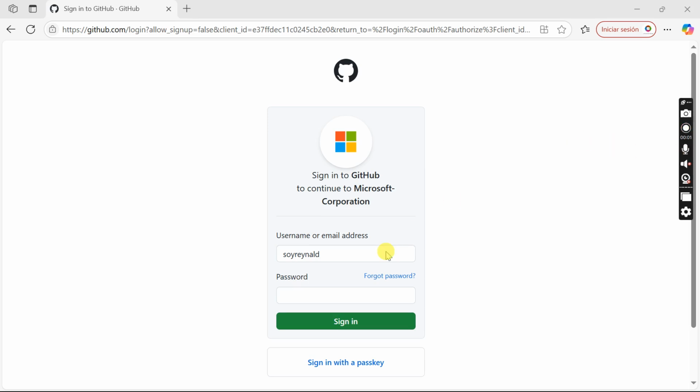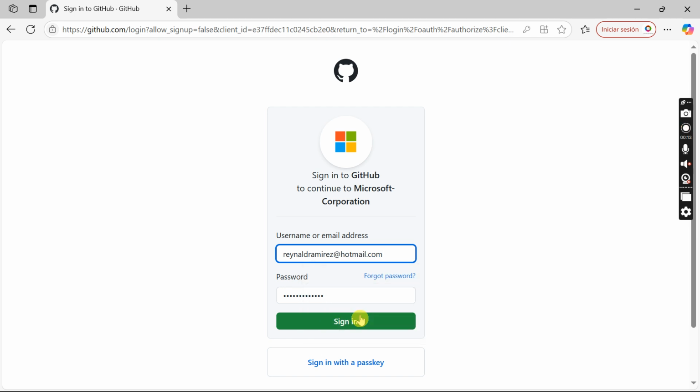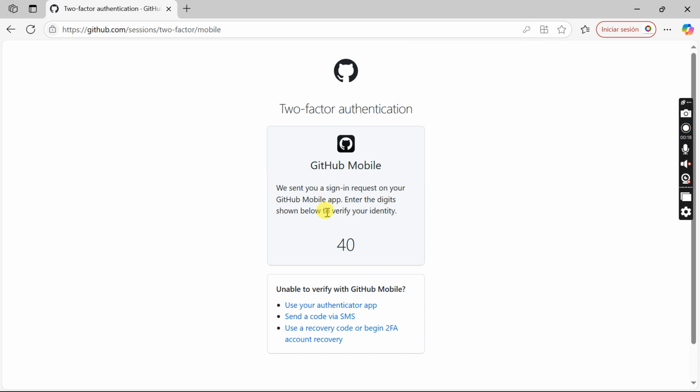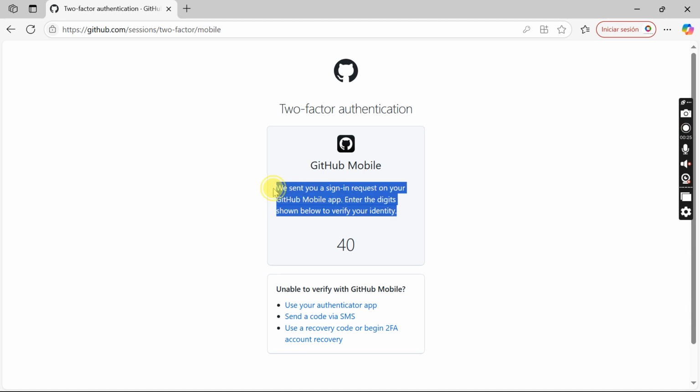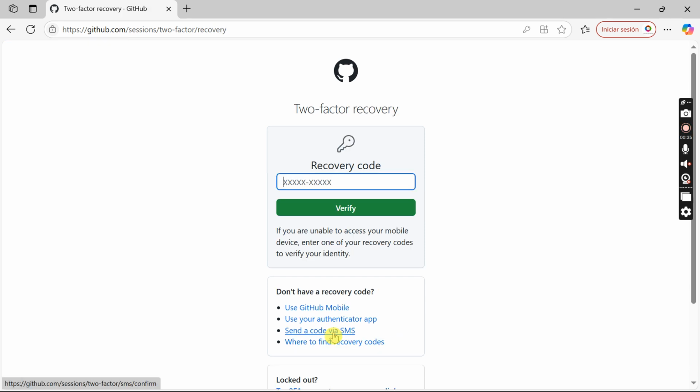Okay, we're back again. I just got the password. What I'm going to do is just paste it in here. We can even use the email itself, and that will work. Just Reynolds Ramirez hotmail.com, and that is supposed to work. The sad part is that it is asking me for a Google Mobile confirmation, but my phone is not working lately. So what I'm going to do is use a recovery code.